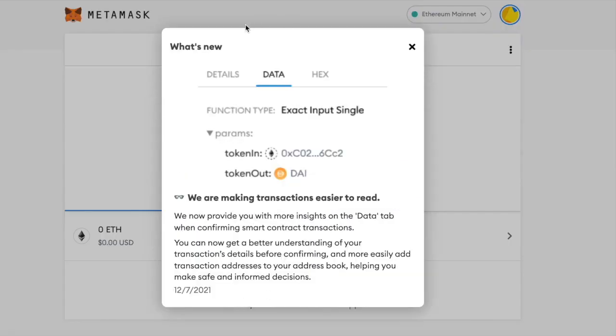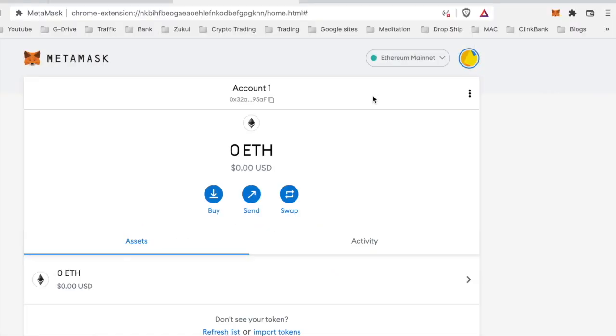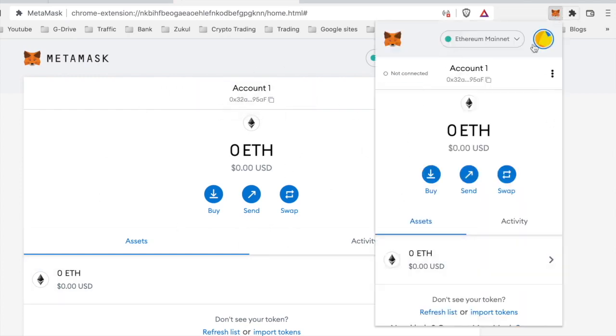So click all done. It will then give you this little pop-up like this, so I recommend you read that. Now, if I go up to my wallet, okay, this is my wallet showing it on here, but I've also got it up here. So I open my wallet and there it is.